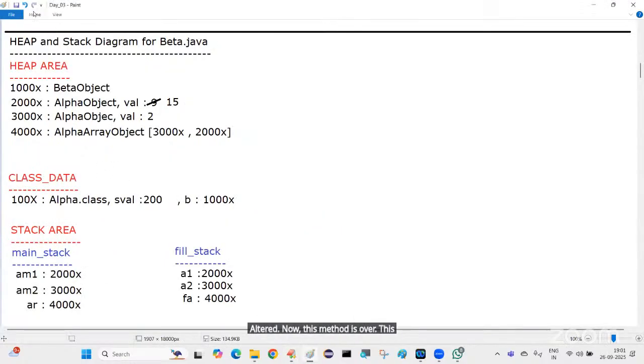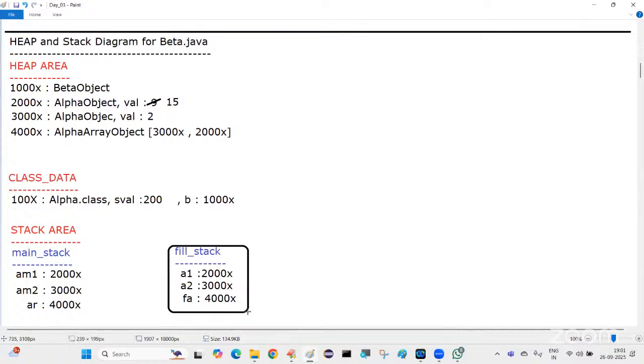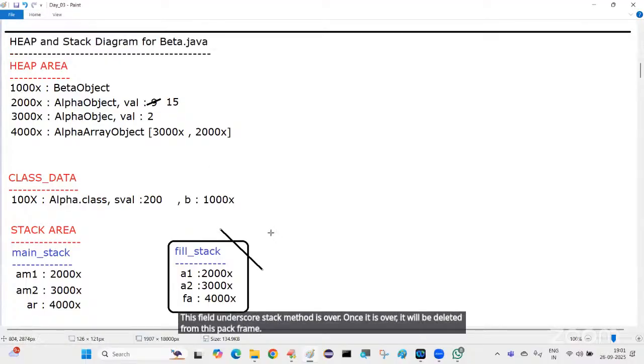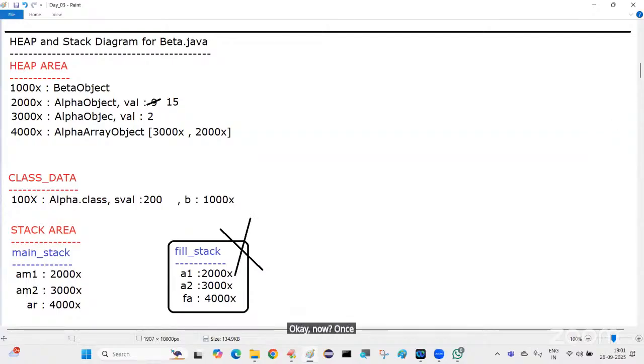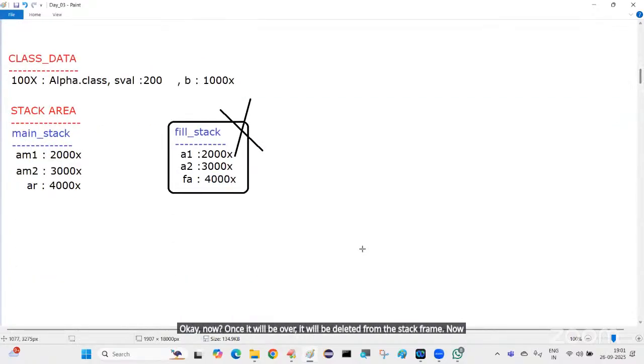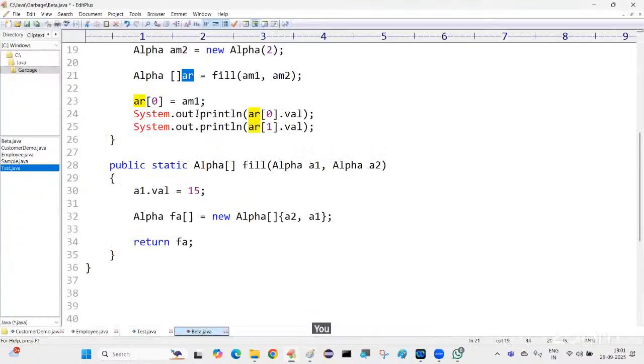Now this field underscore stack method is over. Once it is over, it will be deleted from the stack frame. Now you are in the main method. Then in the main method you are saying AR of 0 equal to AM1. AM1 value you assign to AR of 0.